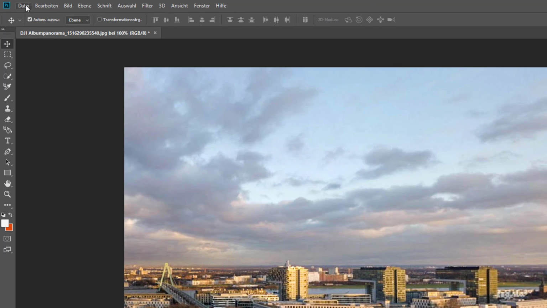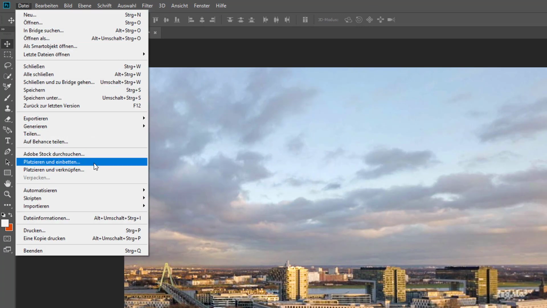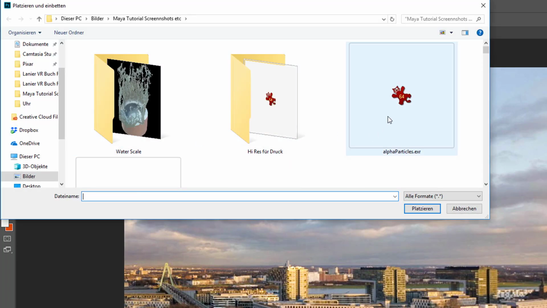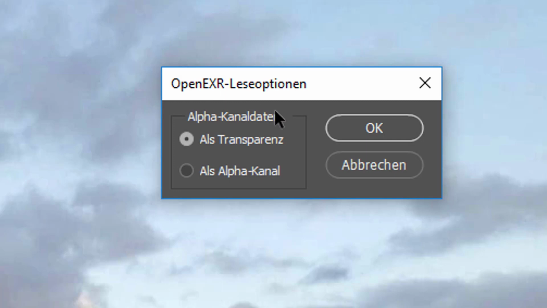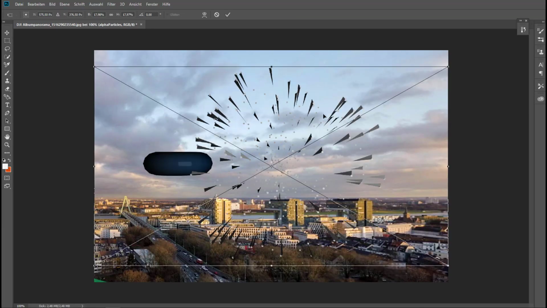This is a German interface, so don't worry. And here you have Place and Embed, "Platzieren und einbetten". That means you pick a photograph and you place it somewhere there. Okay, nParticles EXR, and I place it. And now the OpenEXR reading options, as they translate it, want to know whether we want the alpha channel data as transparency or as a flat alpha channel. We want them as transparency, and when we click OK, we have our object right here.